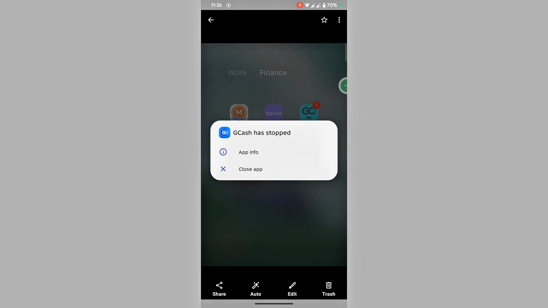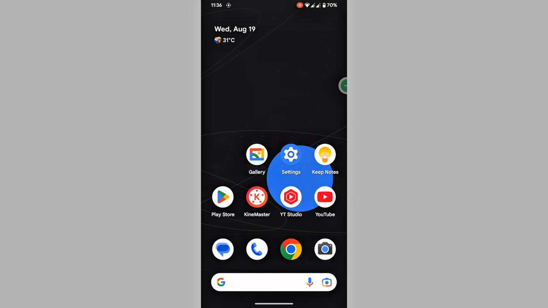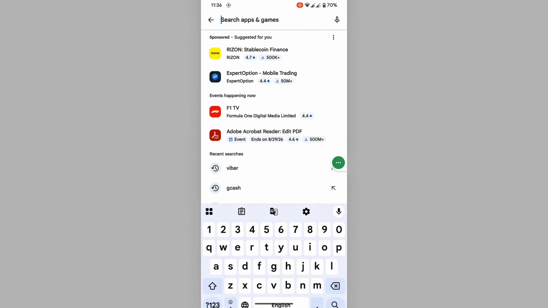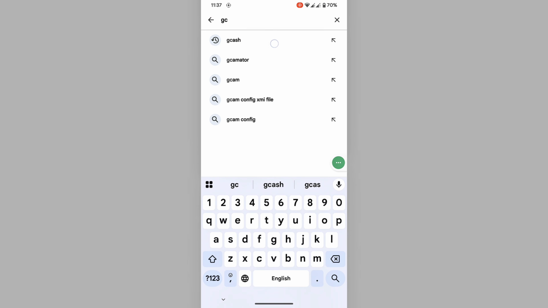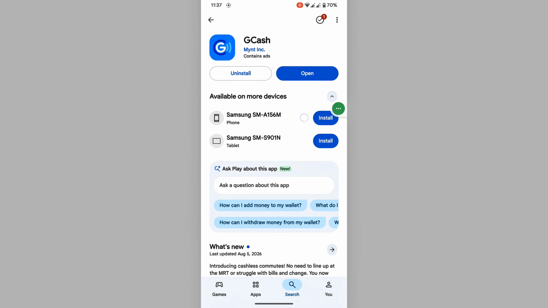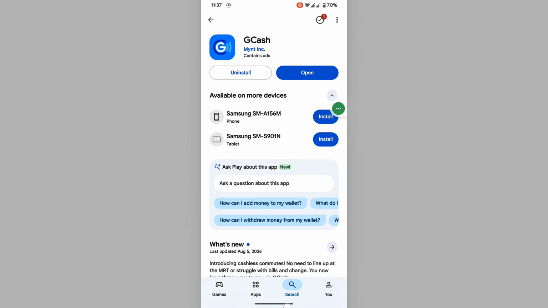In this video, I show you how to fix the "GCash has stopped" app info, close app problem. For fixing this problem, first of all, update your GCash app. For doing this, go to Play Store, search for GCash. Now tap on GCash. Now update your GCash app, if any update version is available.